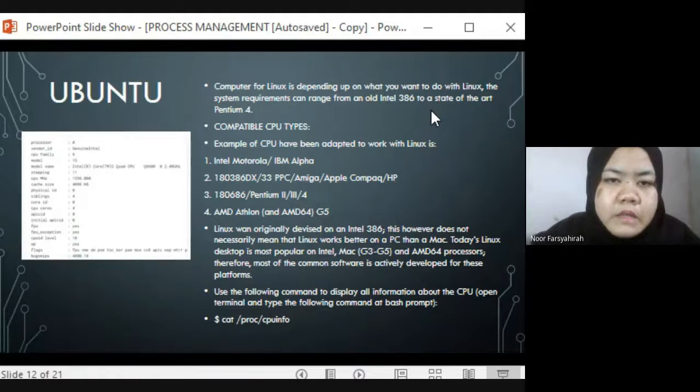The third one is 80686, Pentium 2, 3 and 4. The last one is AMD Athlon. Linux was originally developed on the Intel 386. However, this does not necessarily mean that Linux works better on a PC than a Mac. Today, Linux is popular on Intel, Mac and AMD 64 processors. Therefore, most of the common software is actively developed for this platform.